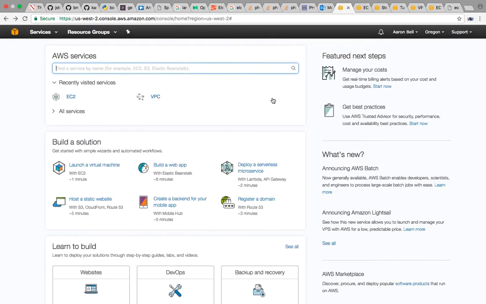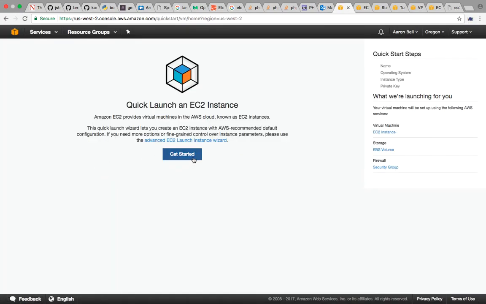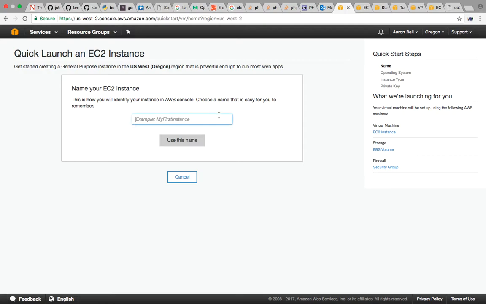So this is what the console looks like. We're going to launch a virtual machine, a virtual computer, a virtual server that we will install server software on, and we will expose it to the web, and we're going to create a quick web page. So I just clicked on it. I'm going to create an EC2 instance, a test instance.